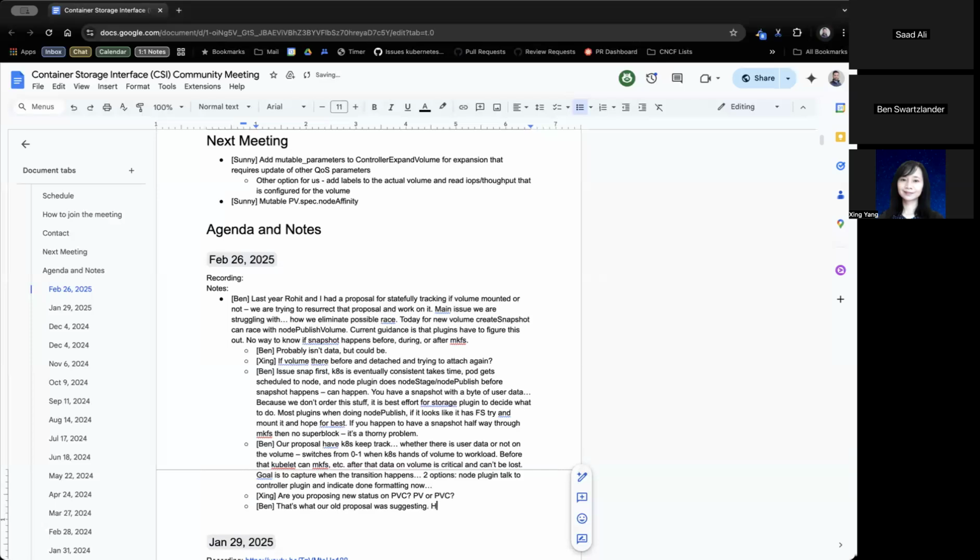But the point is, kubelet is the one that knows whether node publish is done successfully and whether the workload has started, right? Kubelet is the only thing that knows that instant in time has passed. And that's the instant in time at which you have to flip this bit, in order to capture the essence of this volume being formatted.